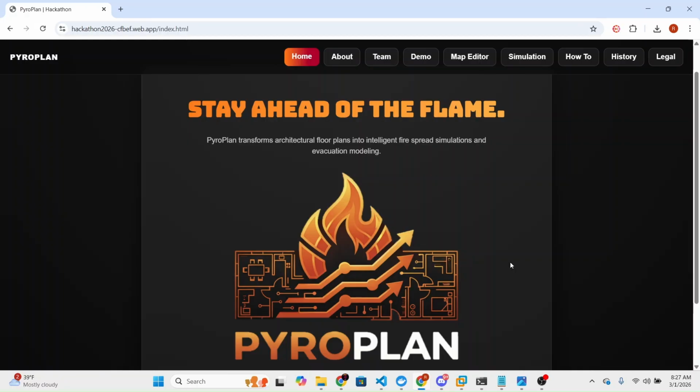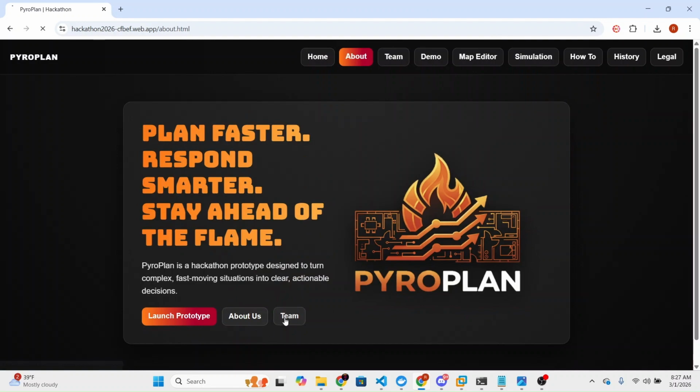PyroPlan is meant to take in architectural floor plans from architectural designers about buildings and create AI false people and AI fire to represent what would happen if fire were to spread in a building and what the damage would be and how the residents of the building would be able to escape with the exits that are provided by the landlord. So just a quick team evaluation.